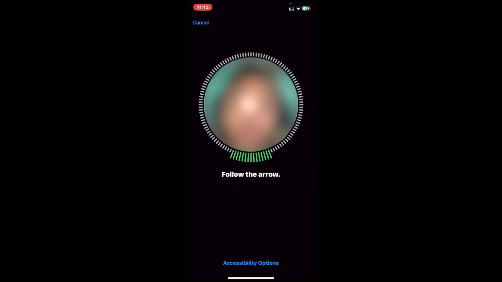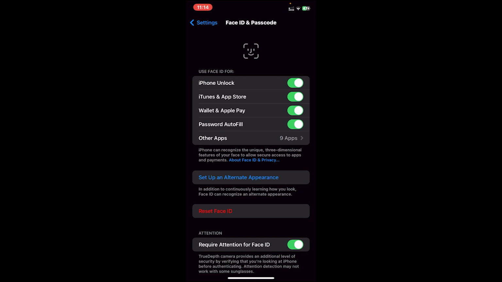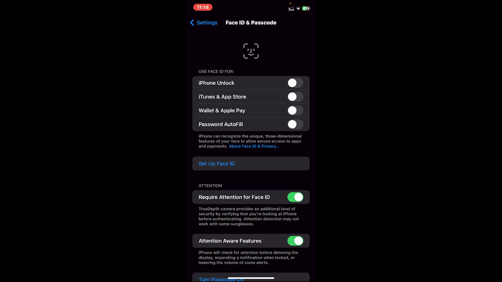Then again move your head slowly. Then once you complete that step, you will see this page where it says Face ID is not set up. Tap on the Done button. And this is how you add Face ID on iPhone. If you want to remove Face ID, tap on the Reset Face ID button. Then it will be removed. So this is how you do it.